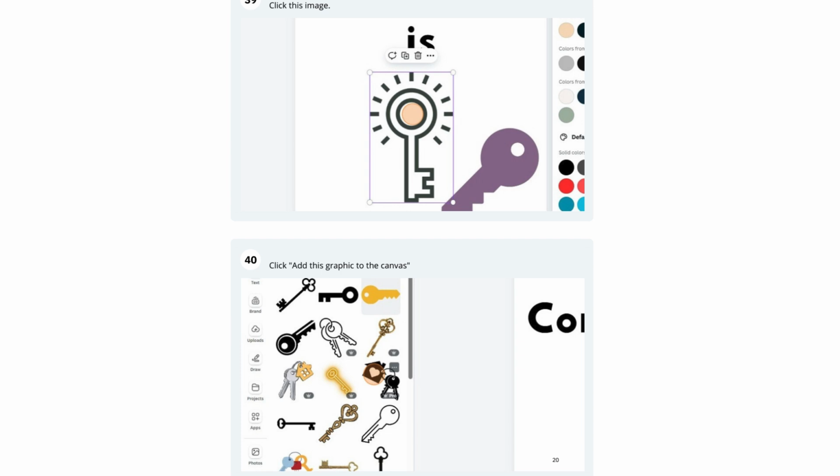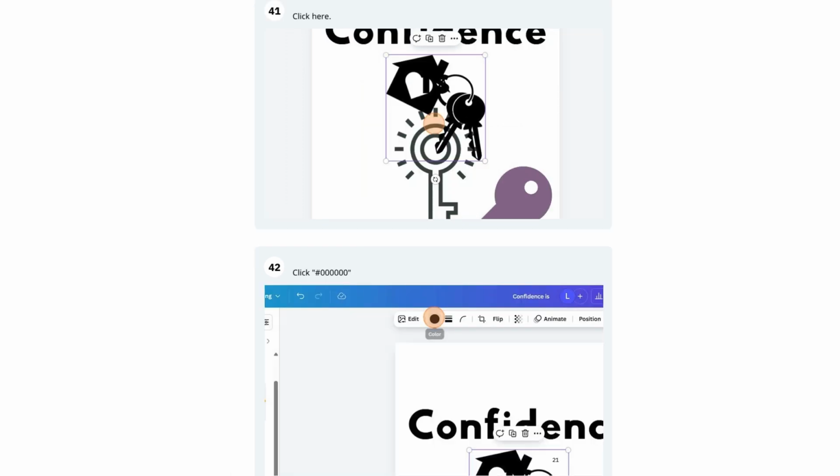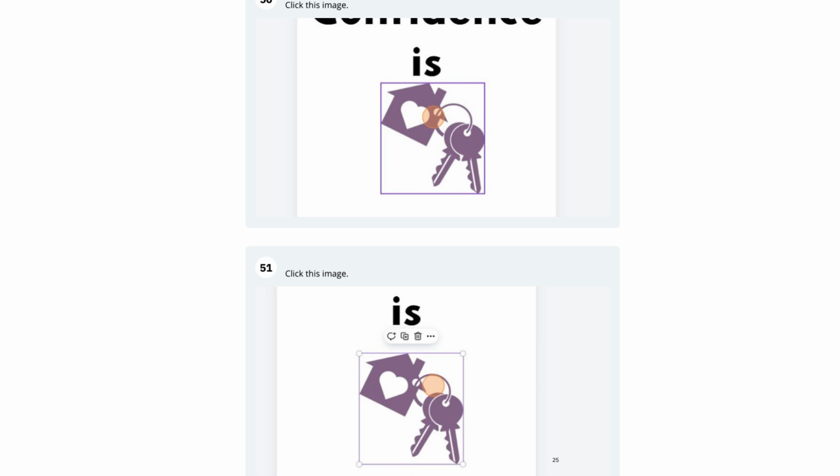But once I put it on the shirt, I actually realized, what does a house key have to do with having confidence? However, now that I'm saying it out loud, having the keys to be confident in your own house, your temple, does make sense. Yeah, it does. Okay, so it's good. All right, so I added it to the canvas, and I wanted to change the color. So I clicked on this color icon, and we changed it to purple.